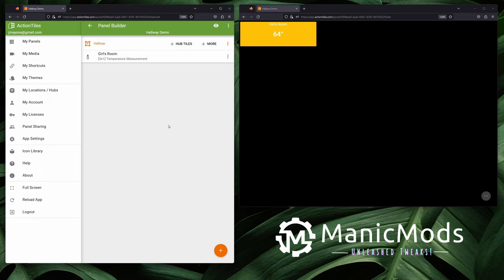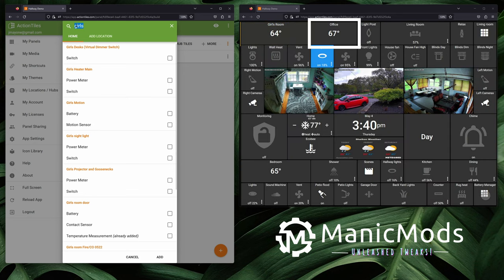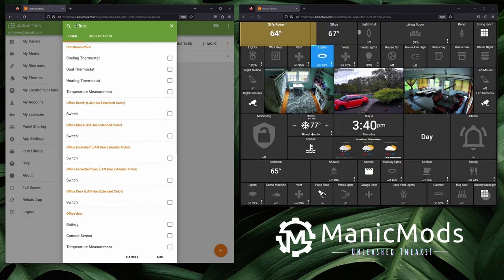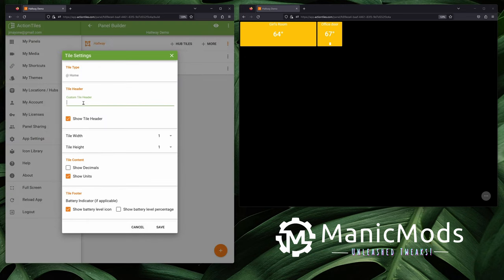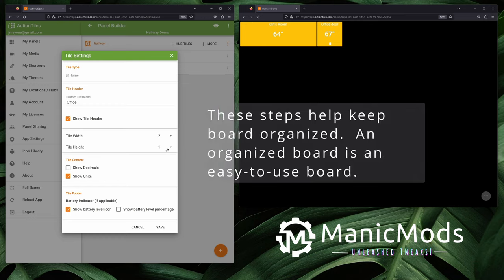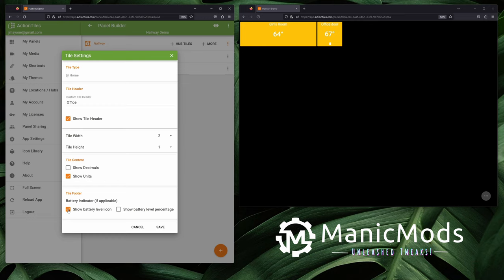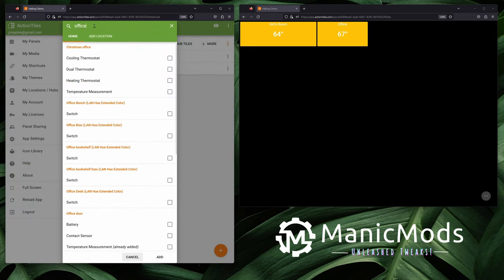My office, fortunately or unfortunately, is right next to their room. It's a little smaller, so I'm going to do a 2x1 for that room using the temperature as well. Add that. And just like that, we are going to go in here again. I don't want to see office door. I would like to see office. And I'm going to make that a 2x1. And I'm not going to show the battery level icon. From there, I have my light post.